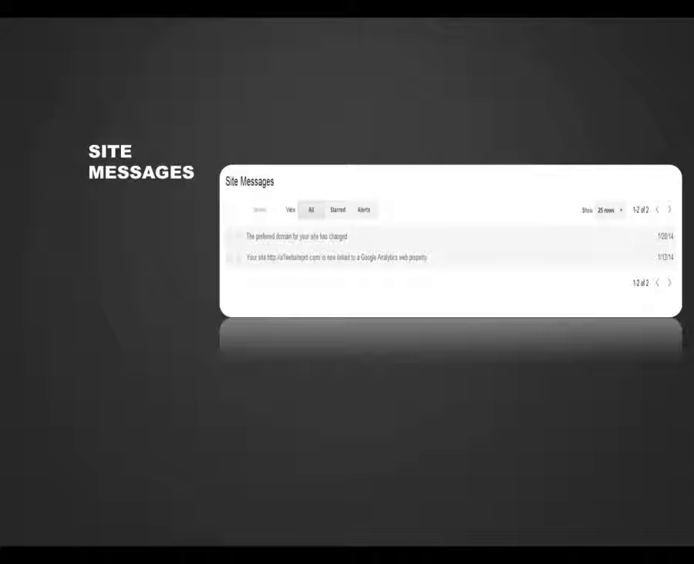So the first one's site messages. If we click on site messages, this is what we're going to see. Just some messages, and we can star those messages just like we can in Gmail, things that are important to us. We have a couple messages here from Google saying that the site A1 Website Pro is now linked to a Google Analytics property, and the other message is that your preferred domain for your site has changed. So these are just different messages that you will receive within your Google Webmaster Tools about your website to let you know what's going on.